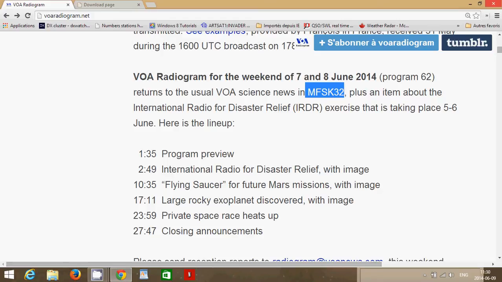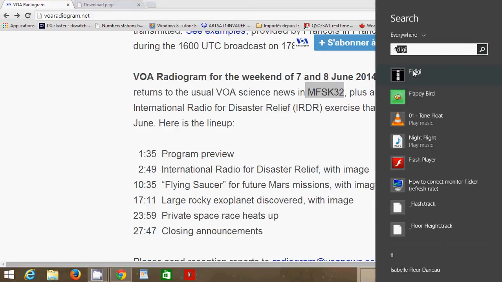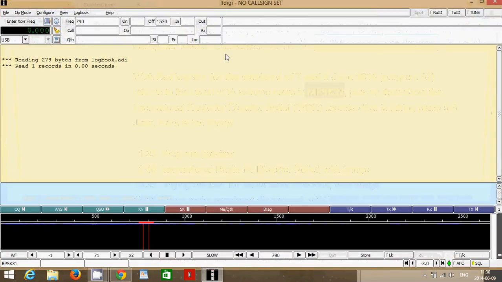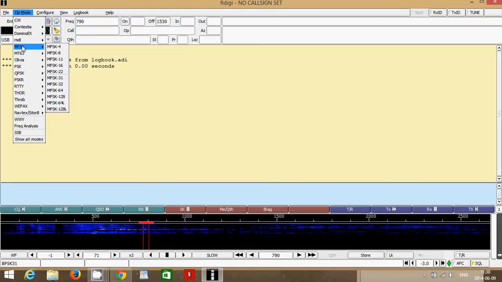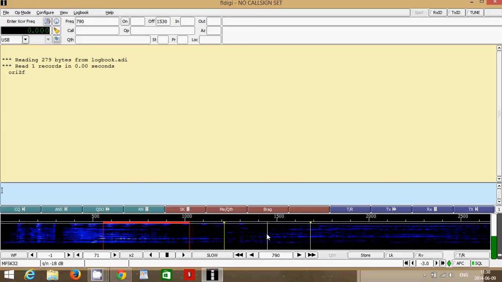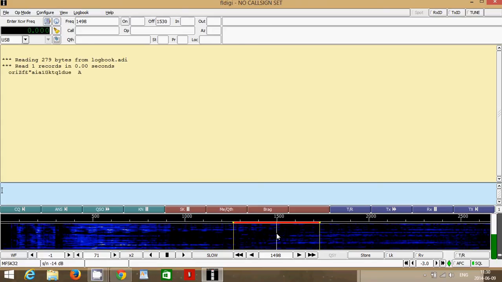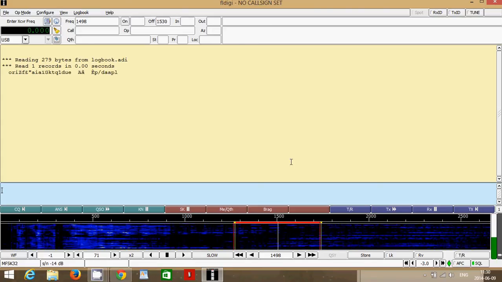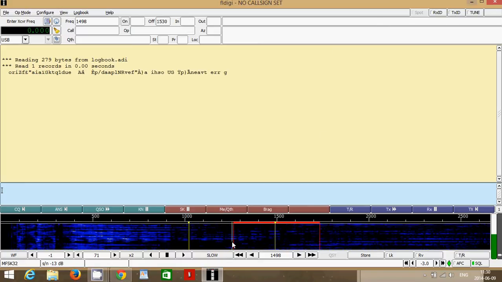So you'll have to go, for example, I'll just load FLDG once again. You'll have to go into your FLDG software and click the op mode. It says MFSK, so you'll go into that category, and it says 32. So you'll go to the MFSK 32, and you'll want to put that section of the waterfall in the good spot on the signal.